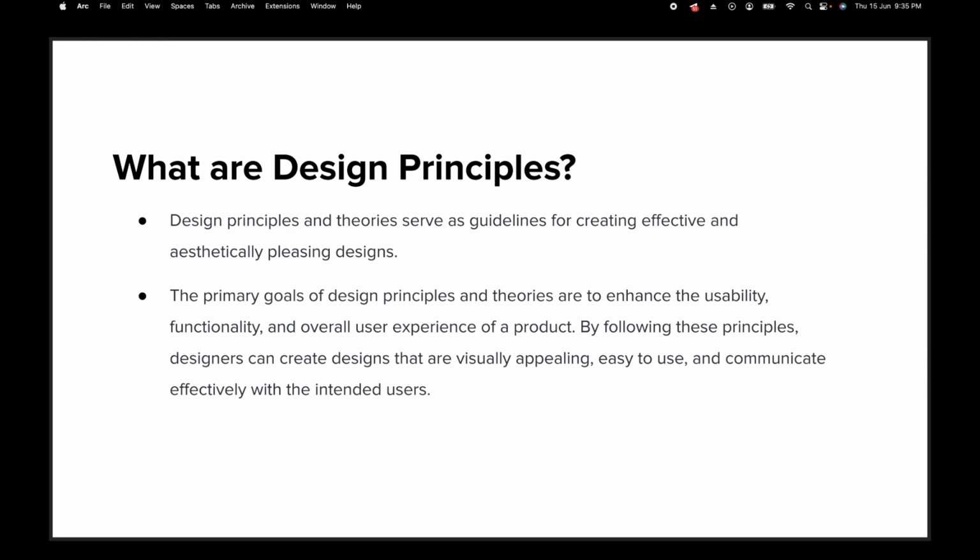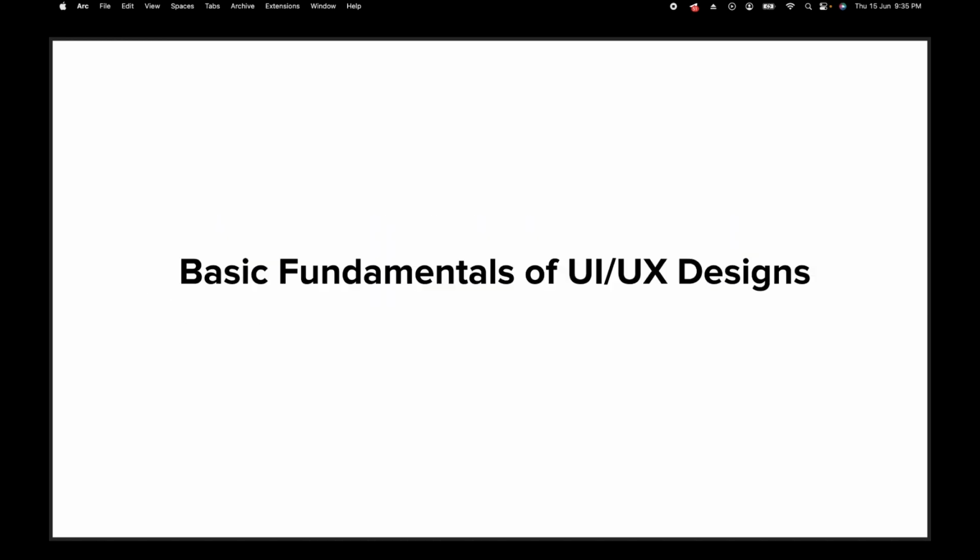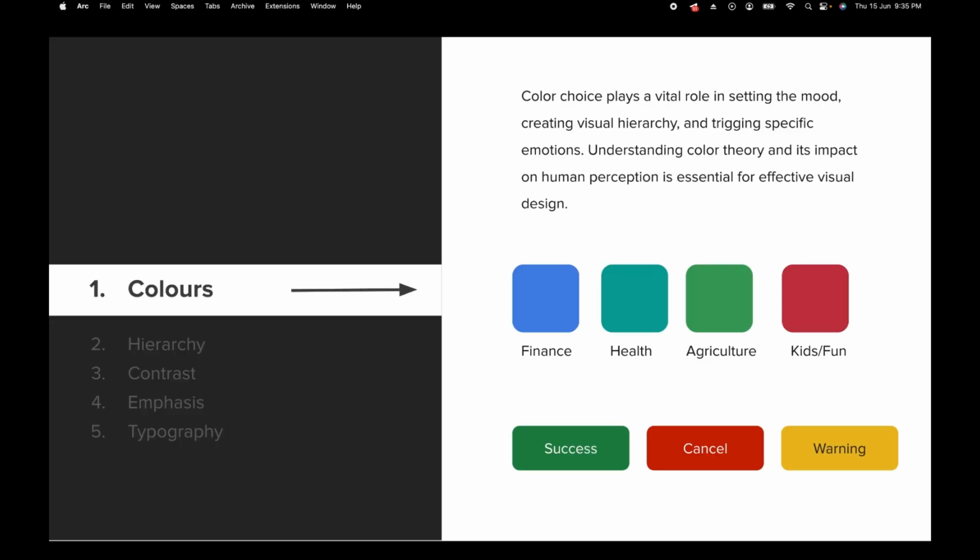And this principle applies to all products, be it a website or a mobile app. Now let's move on to the basic fundamentals of UI UX design. Now, these basic fundamentals are very important to follow, and they are like guidelines that help you create visually appealing design. And one of them is colors. Your color choice plays a vital role in setting up mood for people. Now, understanding how color works helps you create better design.